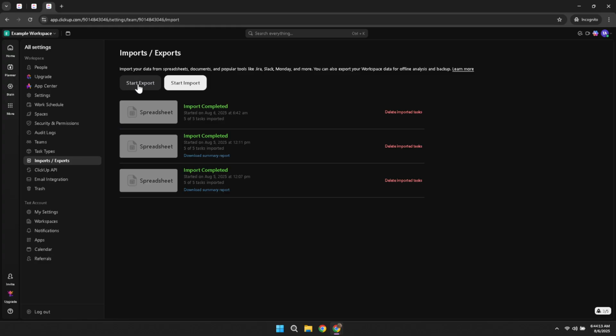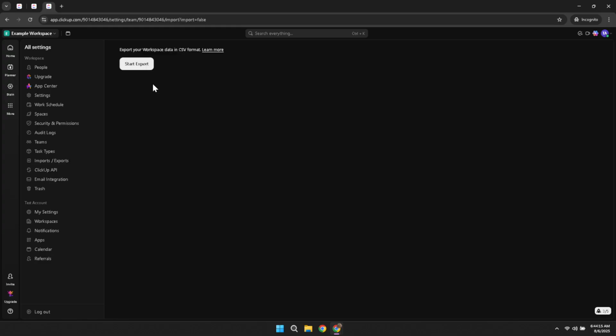Next, click on Start Export. Don't worry, you're not immediately committing to anything right here. This is just the first actionable step in the process. After you click that, you might encounter a choice or two specific to how your ClickUp account is organized. But generally, this step should be pretty straightforward.